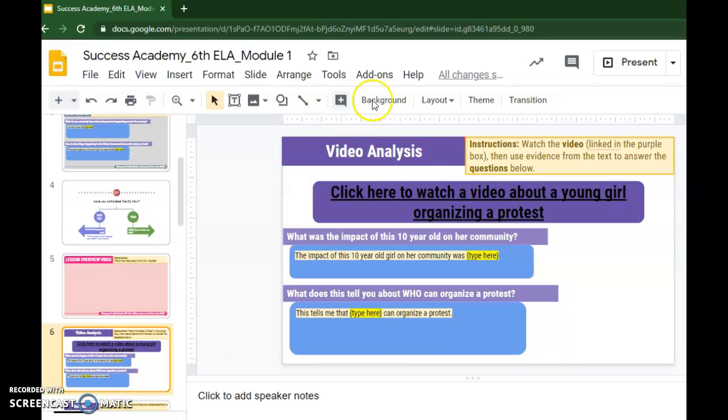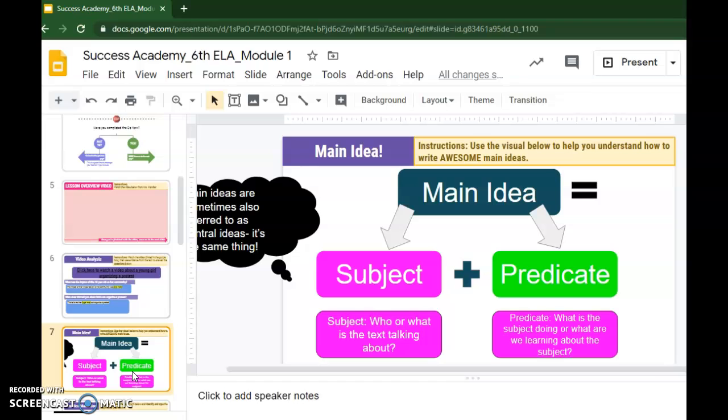The next step is going to be a video analysis. So you'll click on this video, and then based on the video you watch, you're going to answer the questions here and then here by typing in those yellow boxes again. Now this next section is what you're going to be learning about today. Today we're really focused on understanding main idea.